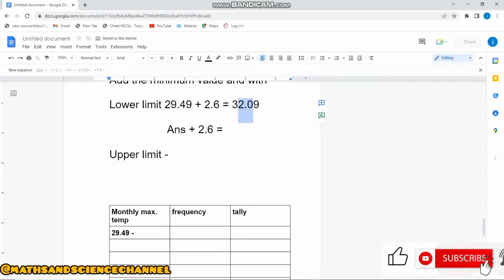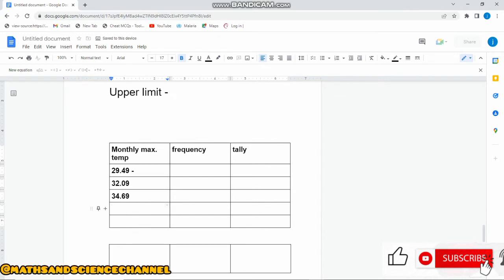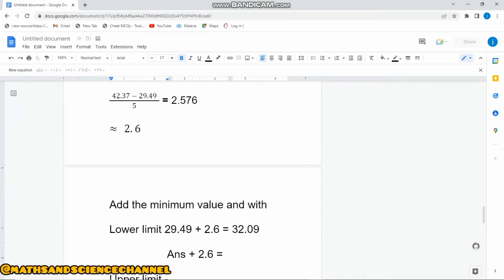So your first lower limit has to be 29.49, and then you add the 2.6 to it. So the next one is going to be 32.09, and then you add 2.6 to this one again, and then you get 34.69, and then you keep adding 2.6 to it, and we're going to get 37.29. You are going to do it until you get your maximum value. So our maximum value in this case is 42.37. So when we get to the maximum value, then we stop.